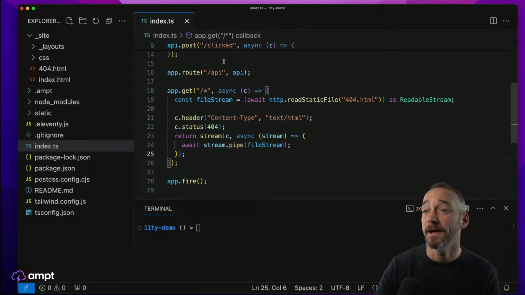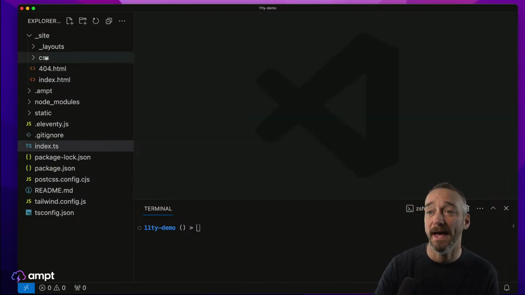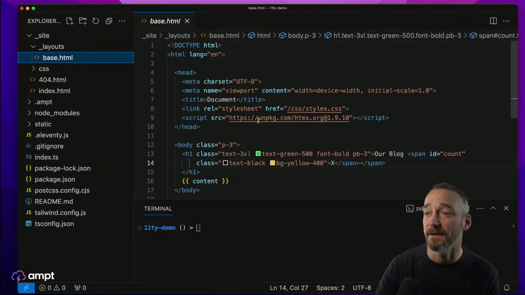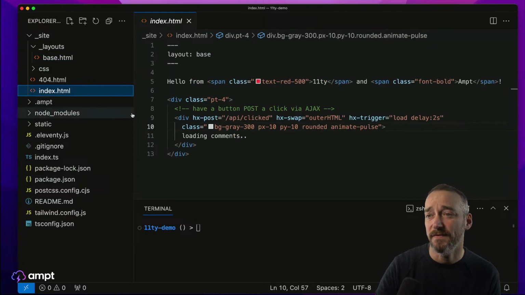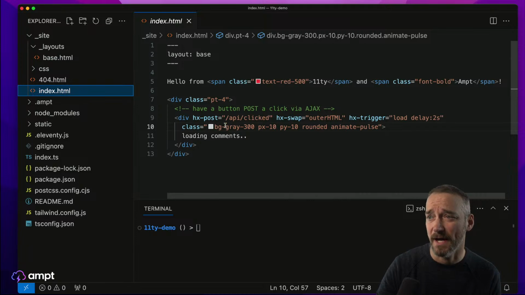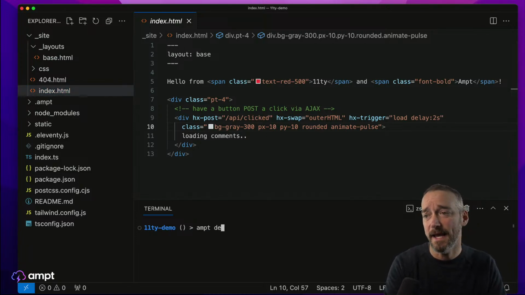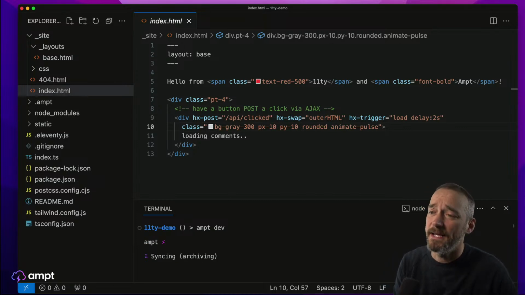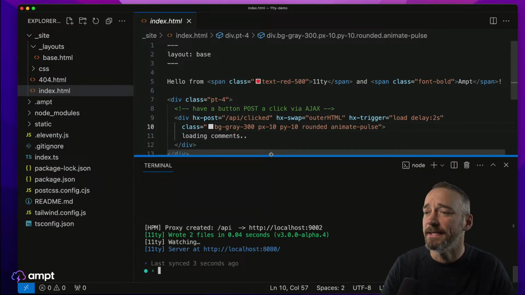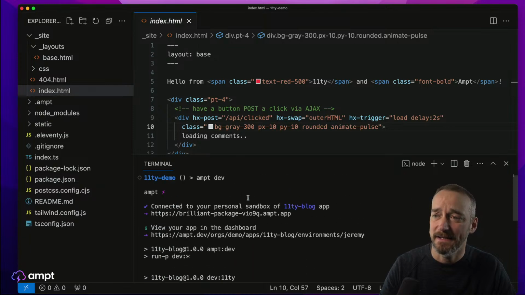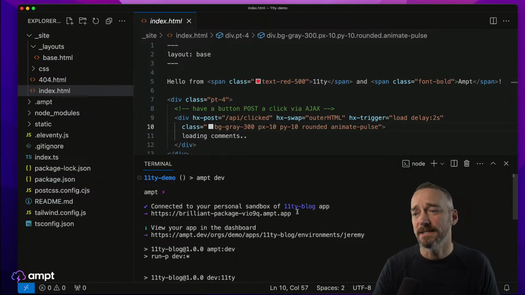Okay, so now we've got this up and running. If we look at our layouts, we have our base file here, which is just our wrapper that passes the content in, and then we have our index file that we load some content in. So we're going to start this up by running ampt dev. You would have the Ampt CLI installed and running on your machine. That's the only thing you have to install. So this will connect us to our personal sandbox of Eleventy blog.